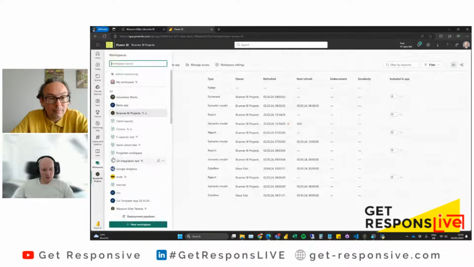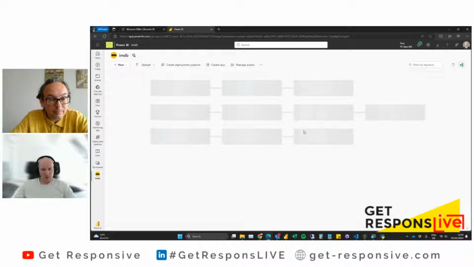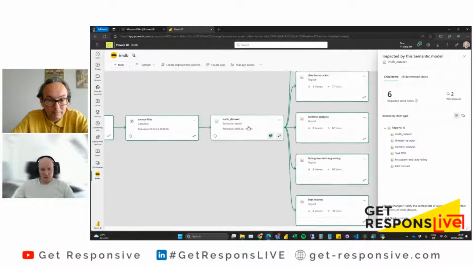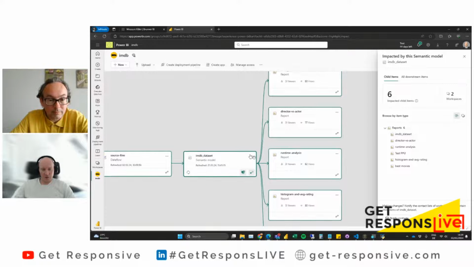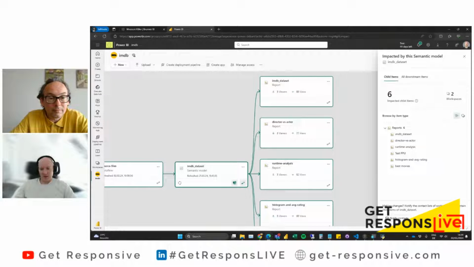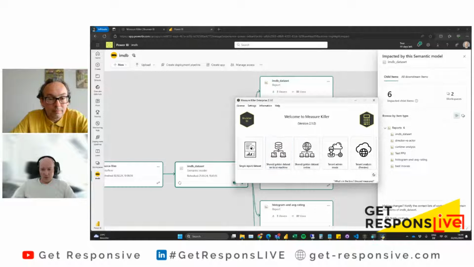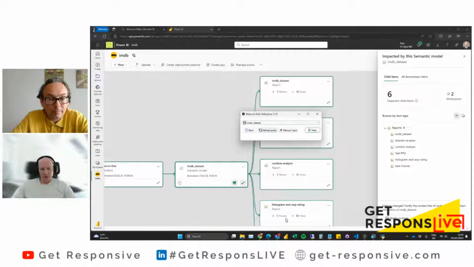So actually, imagine I have something like this. One model, multiple thin file live connections to a Power BI semantic model. What if I want to analyze that, right? Well, for that we have the second mode of Measure Killer. So basically, we're going from simple to complex. So that's the second mode.